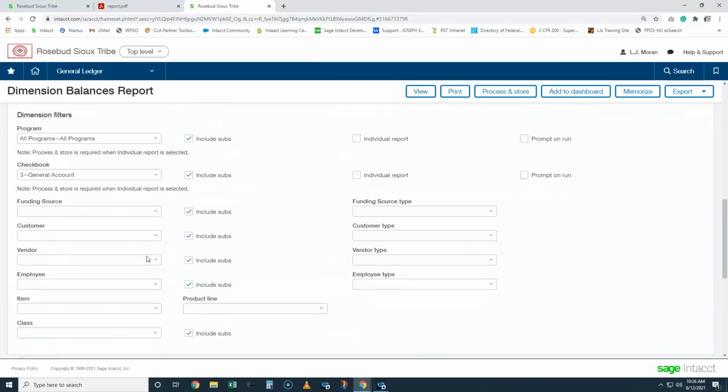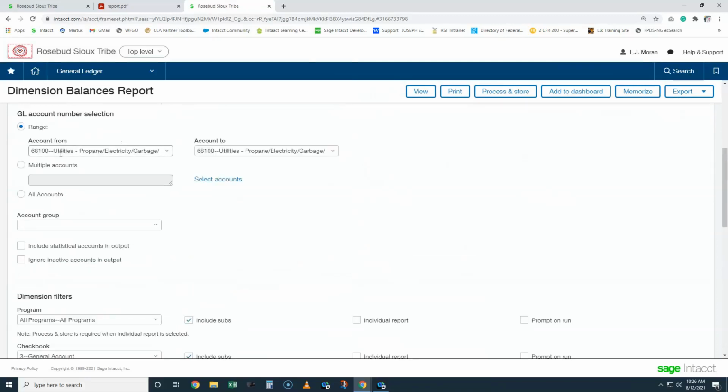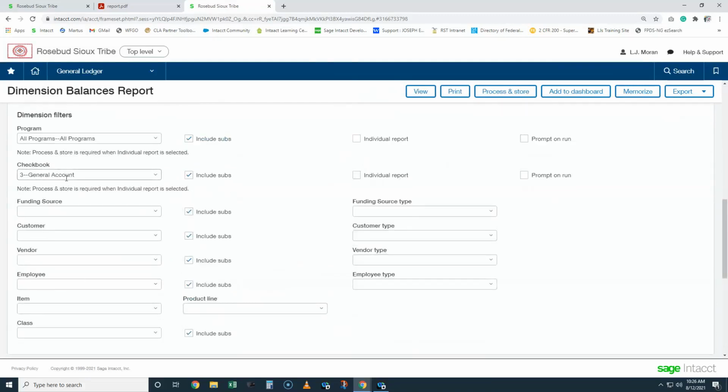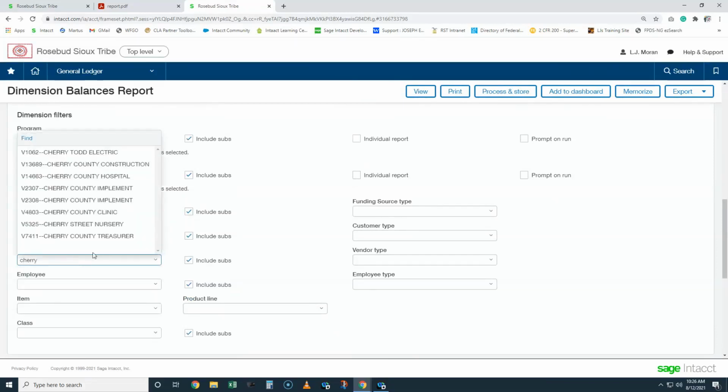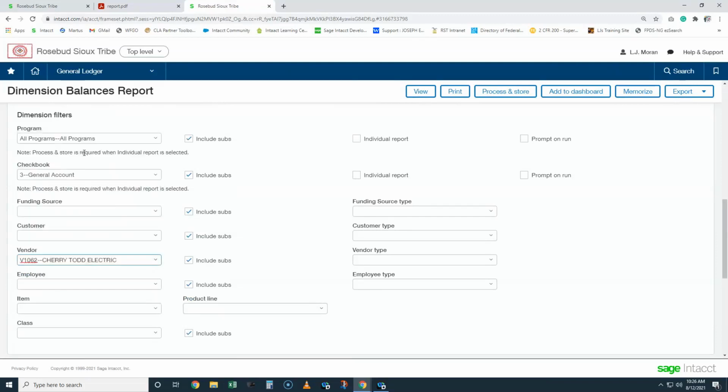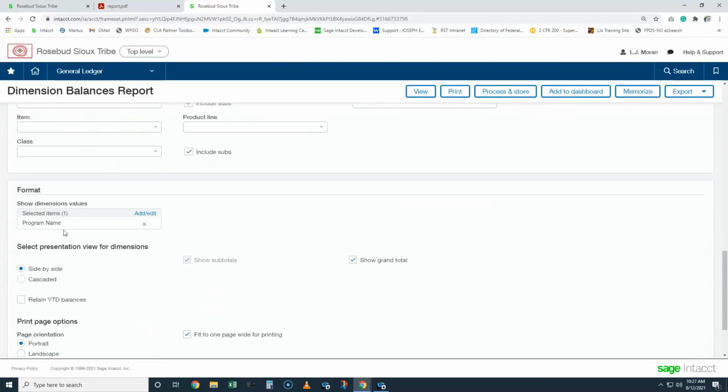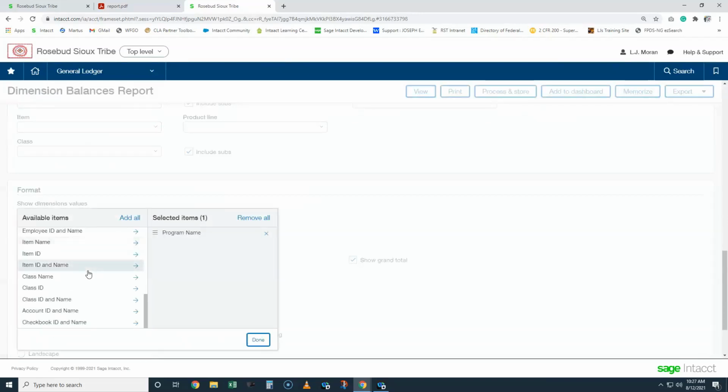So now, instead of just saying utilities for all programs and the general fund, we're going to add a vendor. We only want to get the Cherry Todd expenses to come back to us. And now we want to add that to this report. So let's find the vendor name.